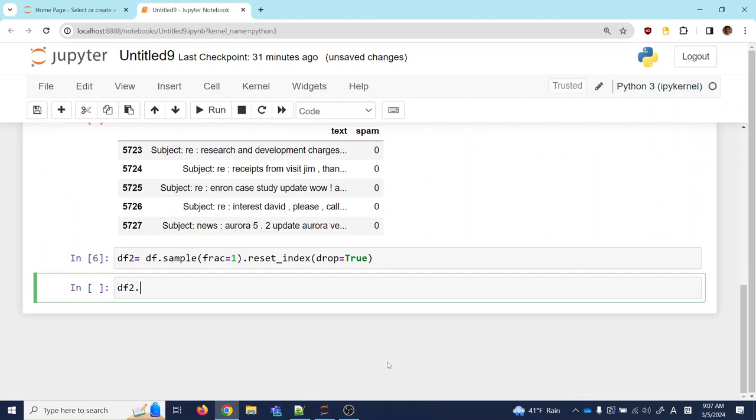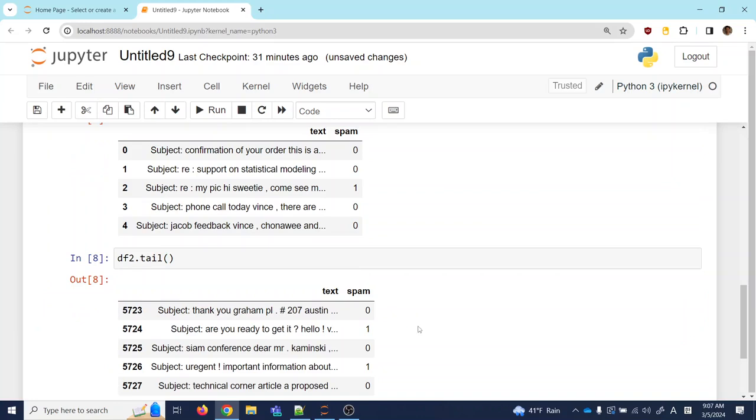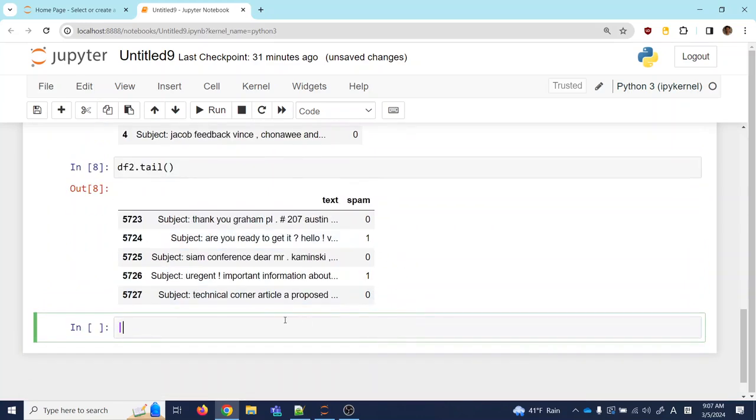Let's see what's in there. df2.head, and now you see that it's kind of mixed. I see one spam and the other being ham. Okay, df2.tail, it should also be mixed. Yeah, so I see some spam and ham mixed, which is good. All right, so that's exactly what I wanted.